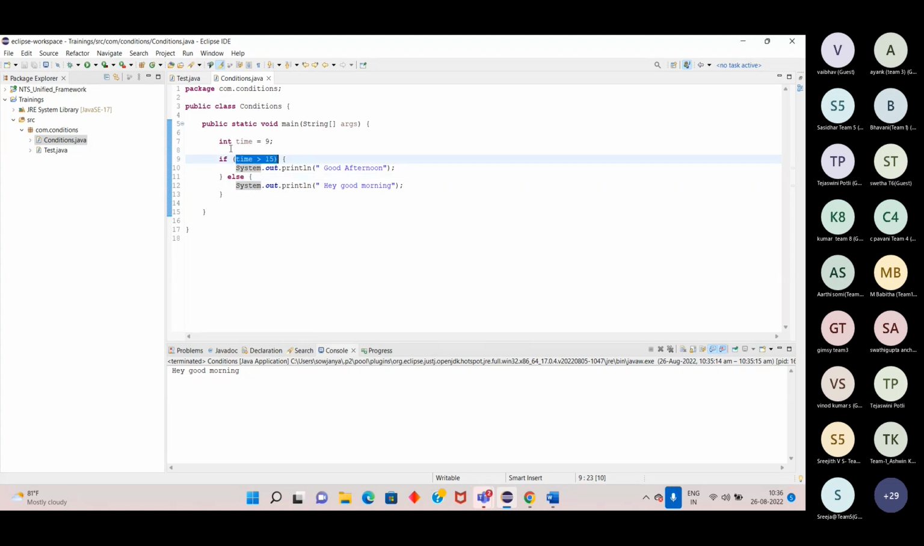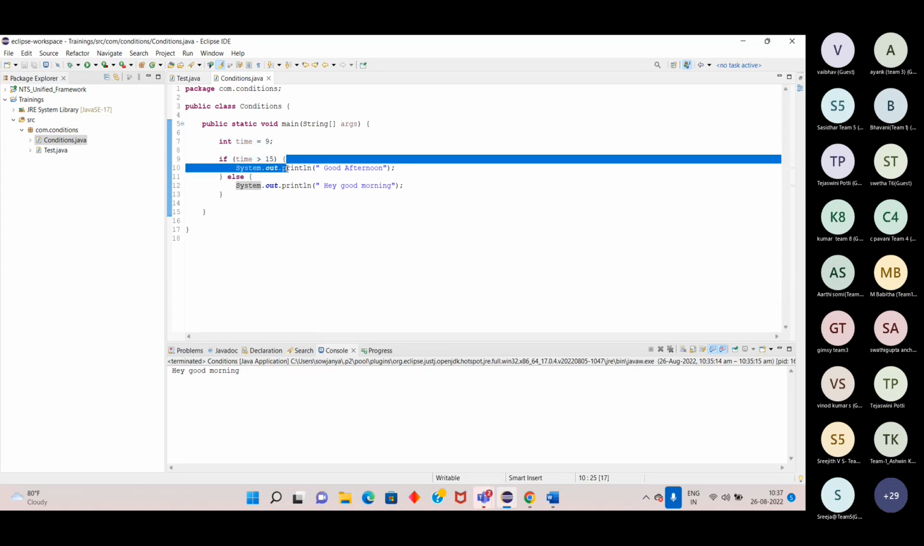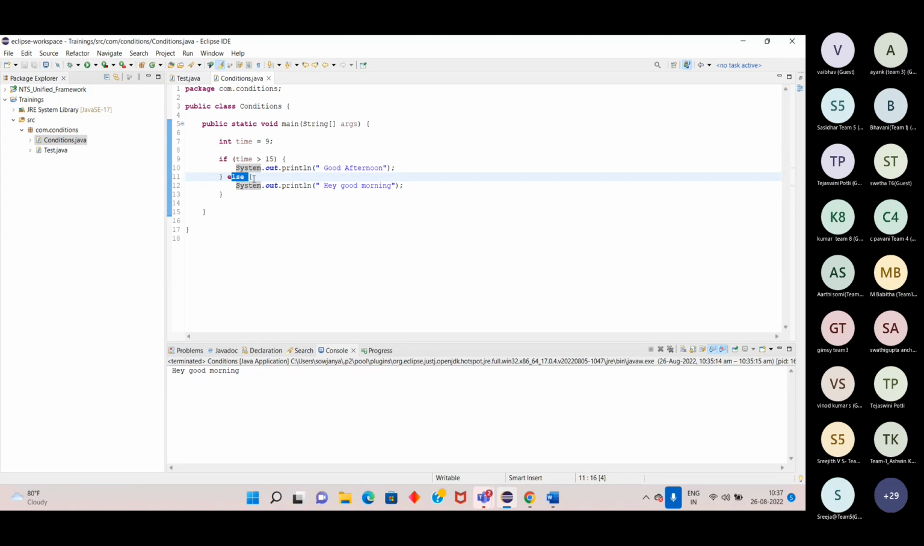So here I'm taking int time is equal to 9, and after assigning the value, I'm going for the if condition. In this if condition I'm checking time is greater than 15, which is a false statement. Because of this false condition, it is not going for this if block of code, and it is going to the else block of code. In this else block of code, we have given some statement that will be printed if the condition is false. That's it. Any more doubts, please let me know, or else we will continue with the other topic.